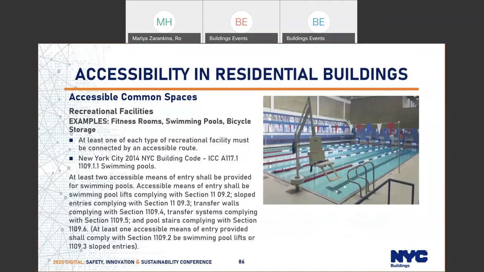Last but not least, we'll talk about recreational facilities. That includes fitness rooms, swimming pools, and bicycle storage. At least one of each type of recreational facility must be connected by an accessible route, so everyone has access to the recreational facilities.